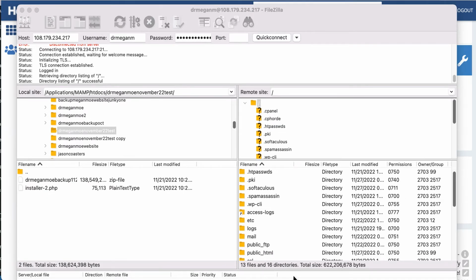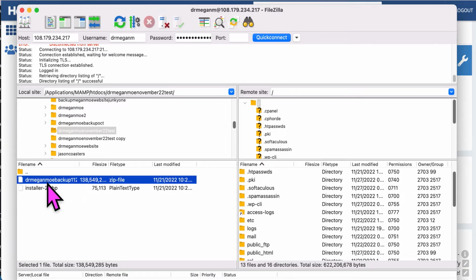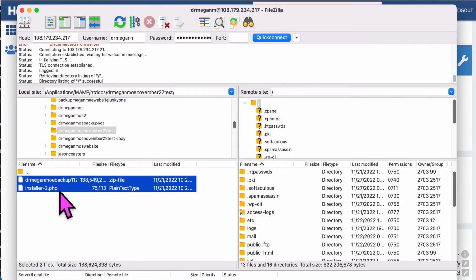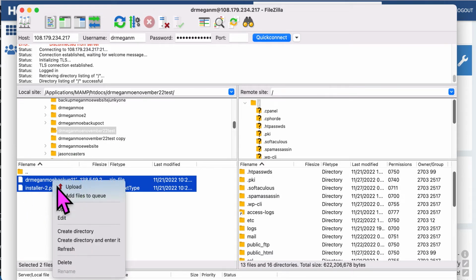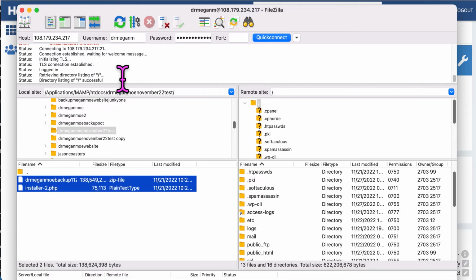The next thing we're going to do is go down to where our files are that we had created from Duplicator. We're going to highlight these files. And of course I got to them because I had highlighted this particular Dr. Megan Moe November 22nd test, and these showed up. Then I highlight them. I'm going to right click, and I'm going to click upload. Now I have already uploaded them, so I'm not going to actually click upload, but you would click upload and then it would tell you up here if it was successful.